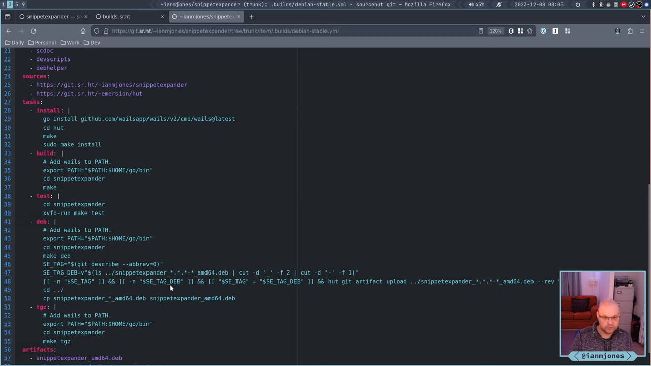And then I'm just cutting out this little version bit here by cutting on the fields, getting the second field, which includes the dash. Then I pipe that through another cut, looking for the dash as the delimiter, and I take the first field. That ends up with a tag, prefixed with v here: v1.0.1. And then I just test them. I make sure that I did actually get the tag from git, that I did actually get something from looking at the file name, and then I check that they're both the same.